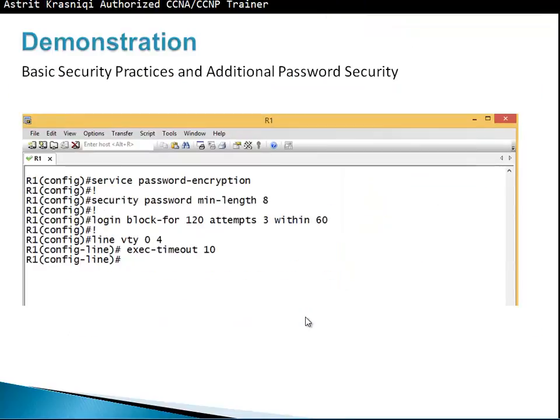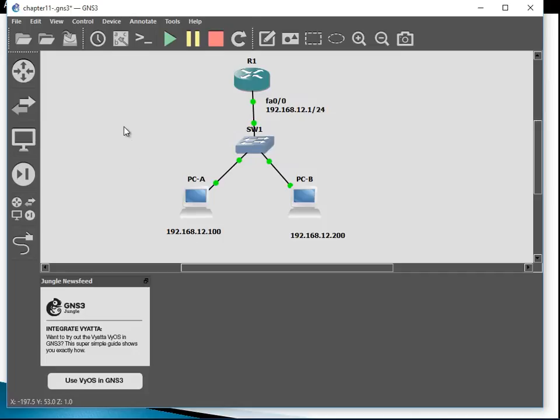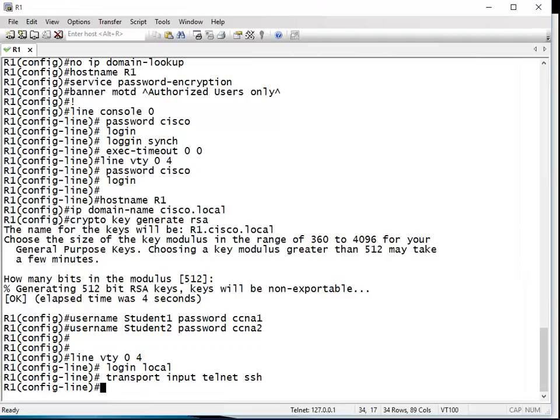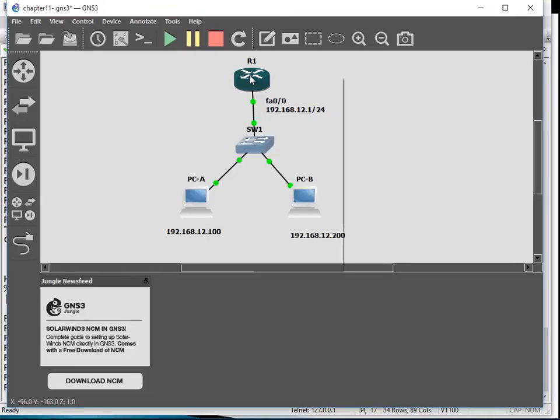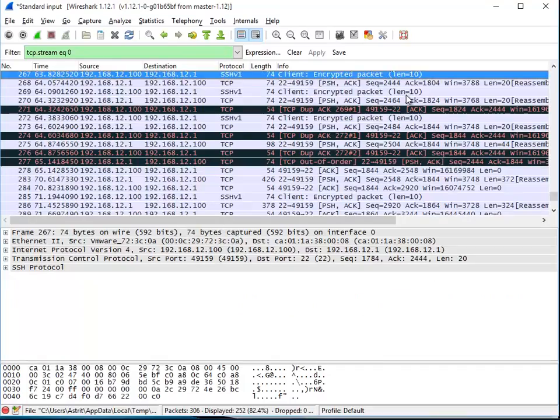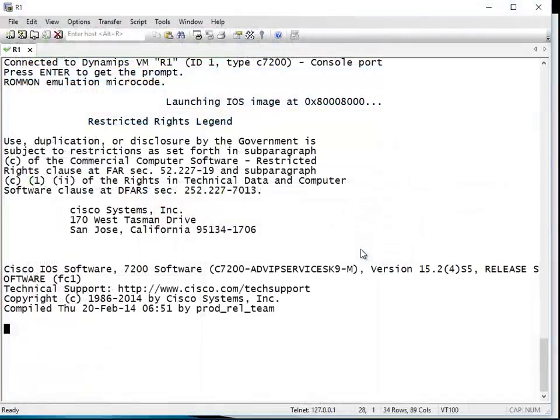Okay, in this demonstration I'll show you how to configure basic security practices and additional password security. For this demonstration I'll show you again on the same network that we've been using, GNS3. We have one router and two PCs. In this router we've been capturing some stuff, so for the other demonstrations I'll stop that capture and I will reload the router. So we start brand new, because we have some configuration already there from the other exercises. So I will just right click and say reload. Okay, we'll start a fresh router. We had this Wireshark from before, so let me just close that as well.